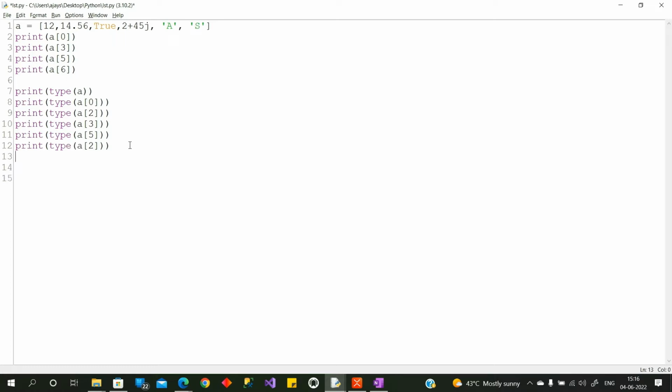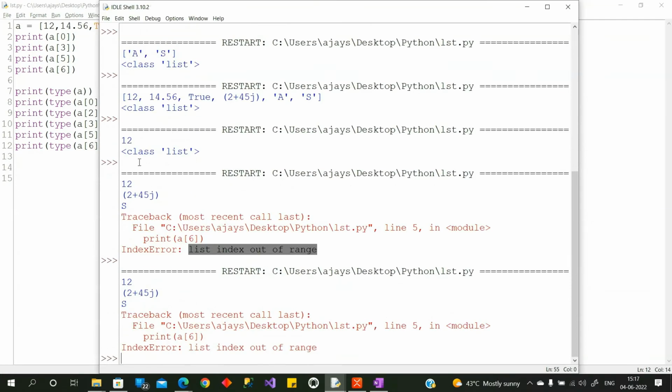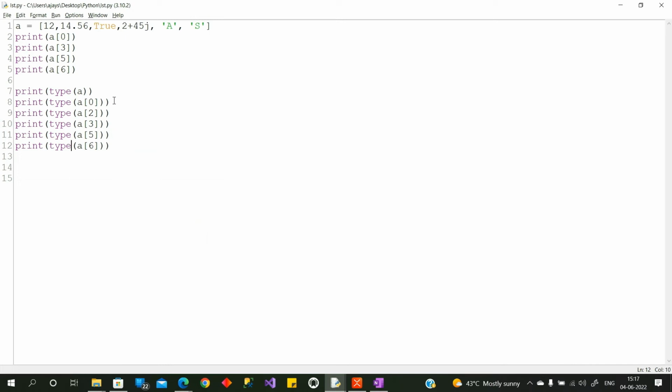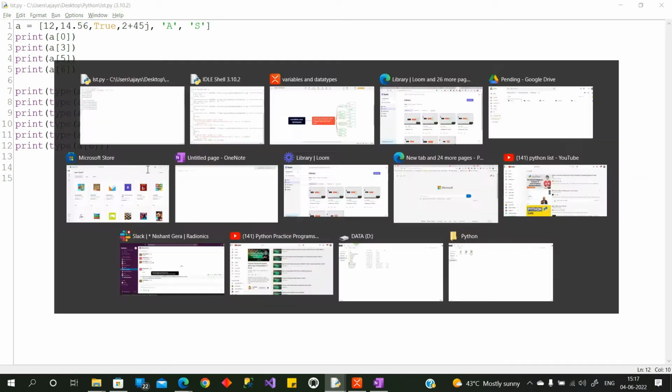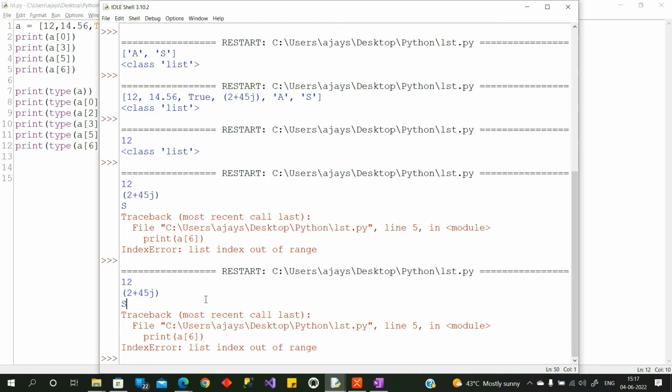And what if I print index 6? Because we know that index 6 is not available in the list, it should give us some error. So let's see in action. I think there are some issues. Let me check.